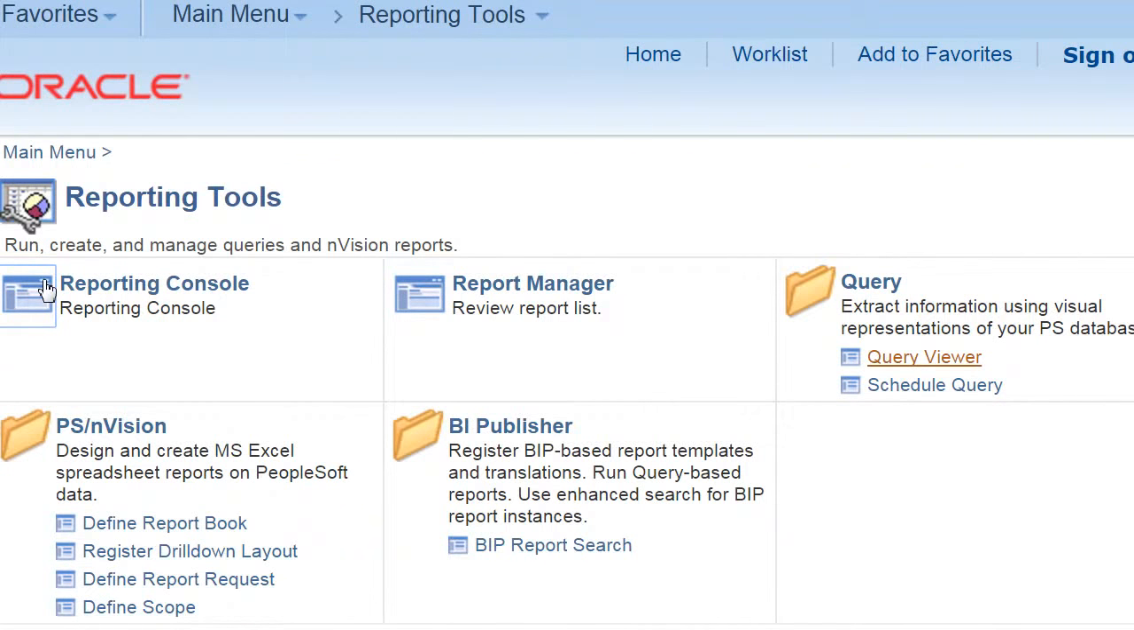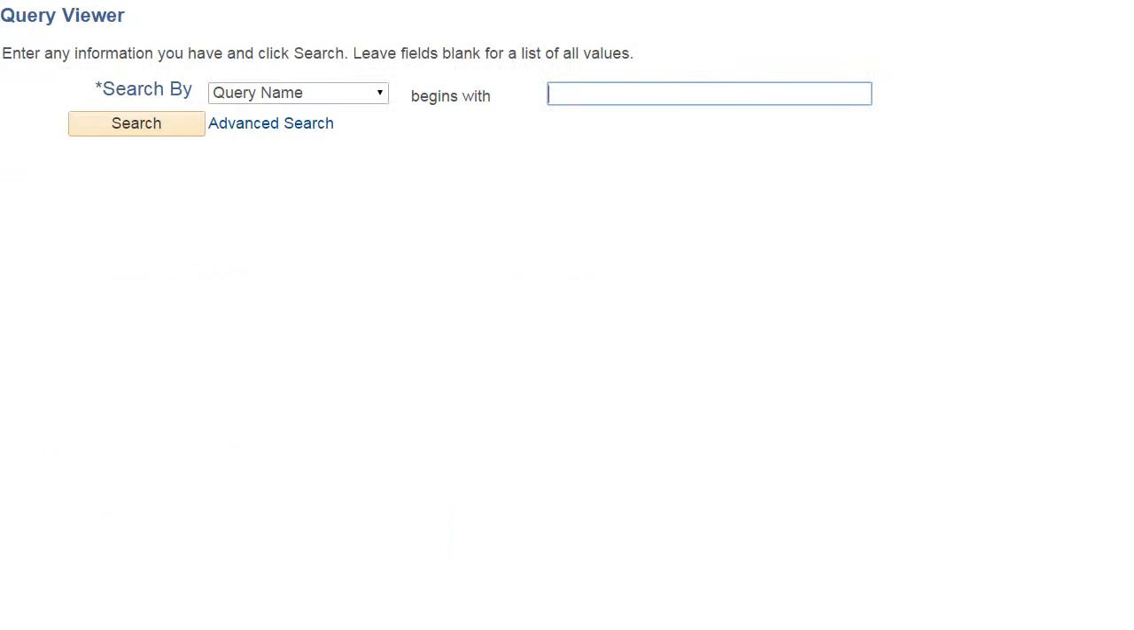To begin running the query, from the main menu you will select Reporting Tools. The Reporting Tools folder opens and we will select in the Query folder, Query Viewer. The Query Viewer page appears. Queries can be searched by name. You can use a partial name search, but you'll have a lot of results to work through. It's best to use as much of the query name to isolate the specific query you are looking for.